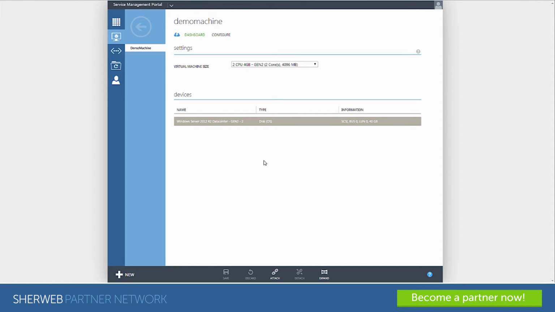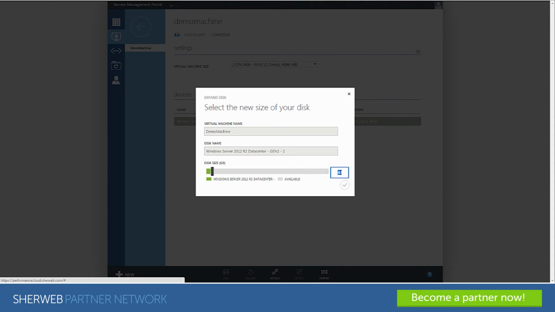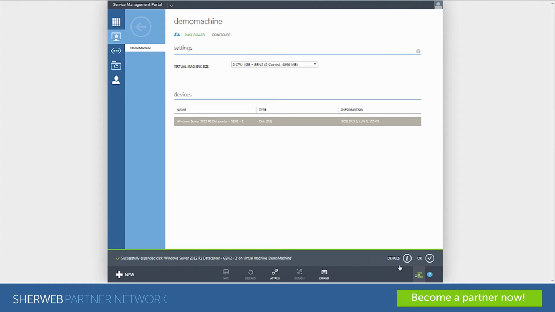Another thing that I can change quickly is the existing drive size. So I can see that my OS drive is currently 40 gigabytes. If I click on the device and I click expand, I can now change this to any other size that fits within my quotas. For example, I will now turn it into a 100 gigabyte drive and the operation is completed.